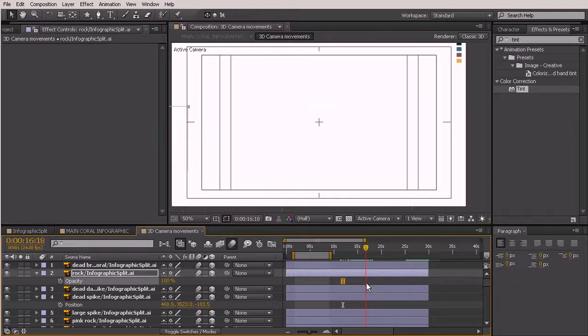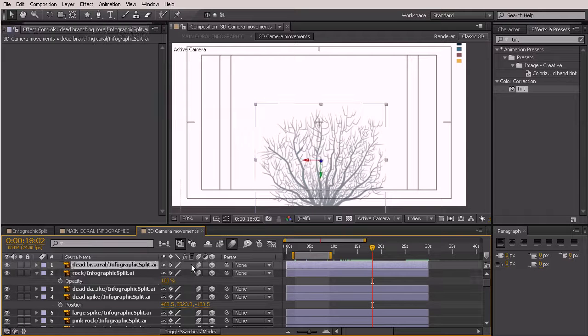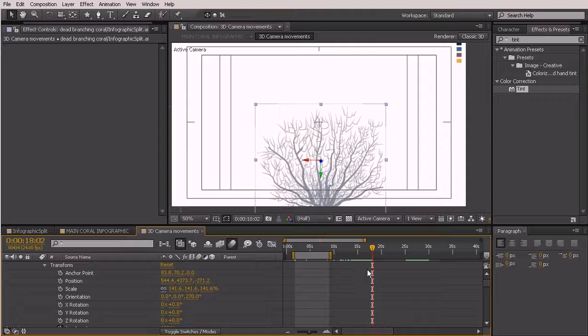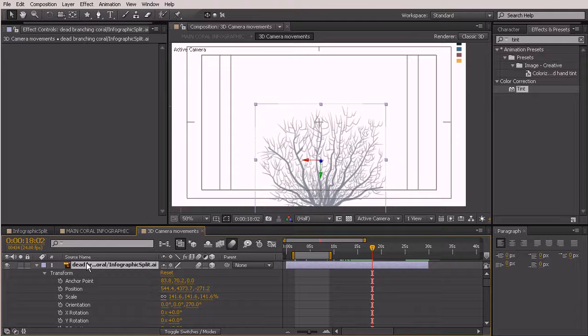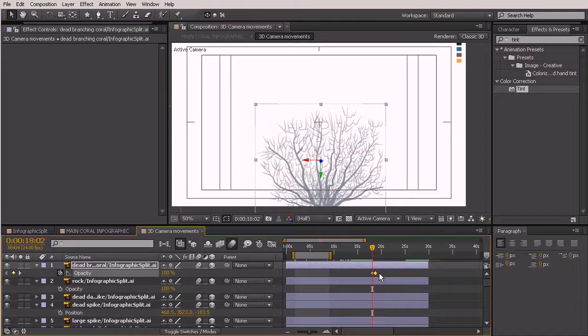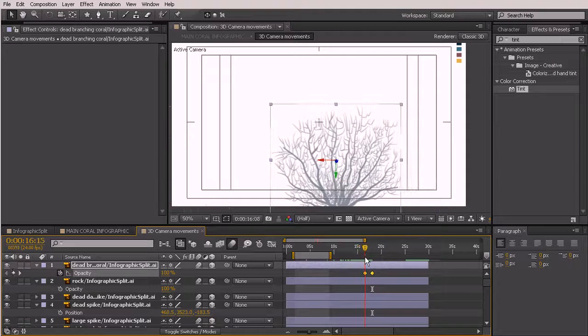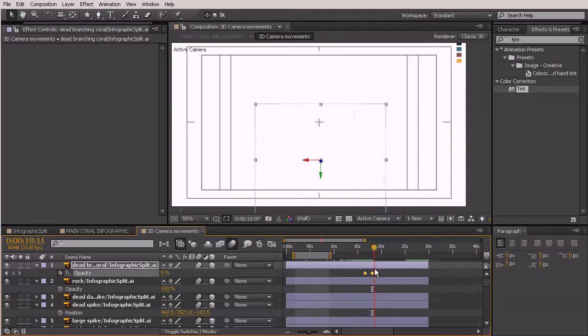So also these keyframes are backwards, so it looks like they are fading on instead of off, so we can fix that really easily. Just switch them around, just like that. Perfect.